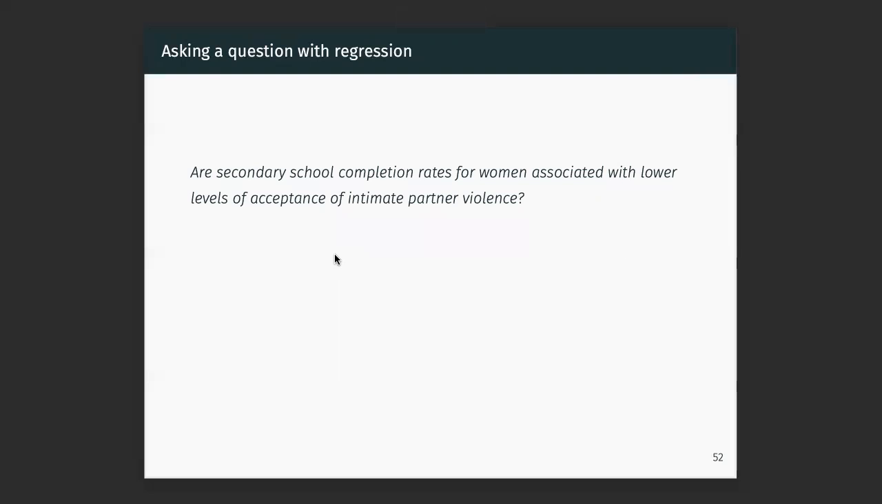Okay, so let's ask a question with regression. Are secondary school completion rates for women associated with lower levels of acceptance of intimate partner violence? What am I going to be looking at here? What, in a regression context, is this statement asking? What parameter am I really looking at in the model? What I'm looking at is beta 1. I'm asking, is beta 1 negative? Is the slope negative? That is what this question in mathematical terms is asking.